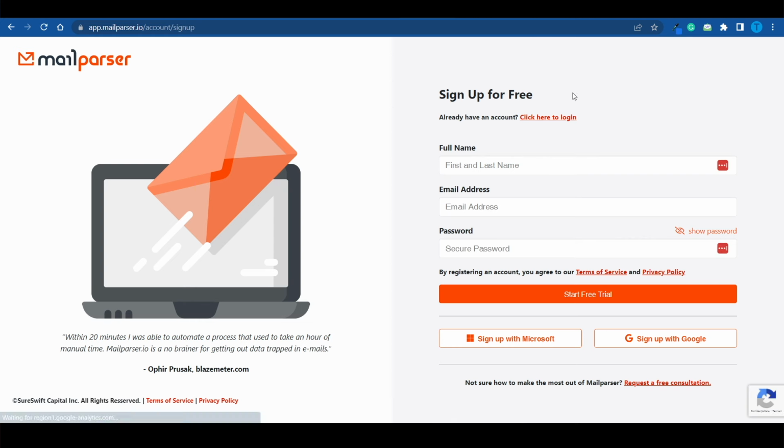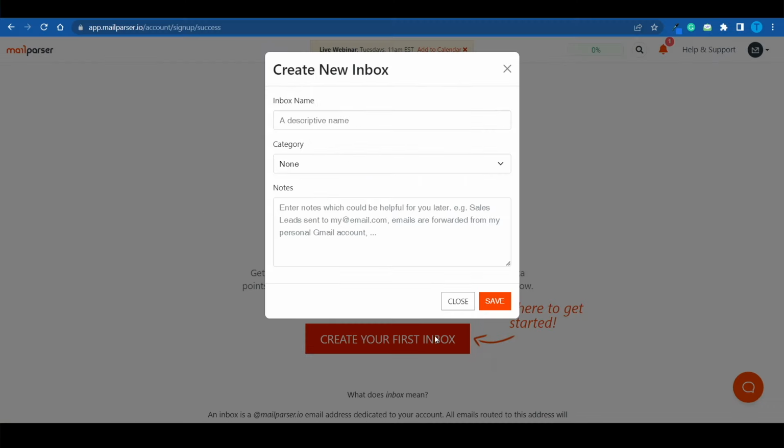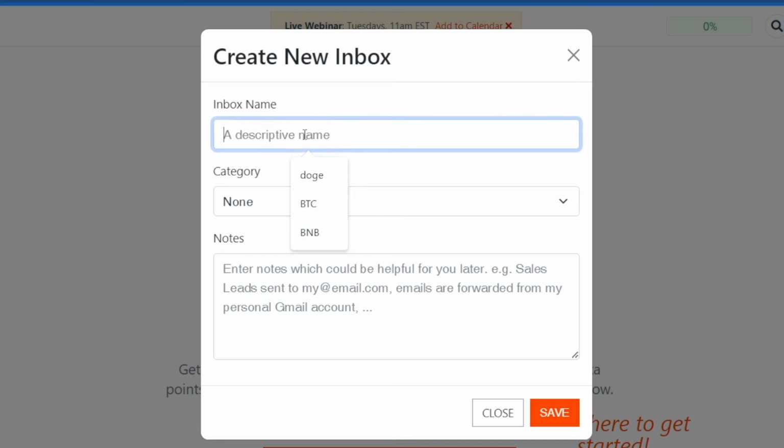Now, once that is out of the way, this is where the magic happens. This is what your dashboard looks like, where you can actually create your first inbox. You want to enter in an inbox name. For instance, let's name it Zillow Leads. And then you want to pick a category. And then you might also want to enter in some notes, which could be helpful for you later, such as sales leads sent to my email or emails that are forwarded to my personal account, and so on and so forth.